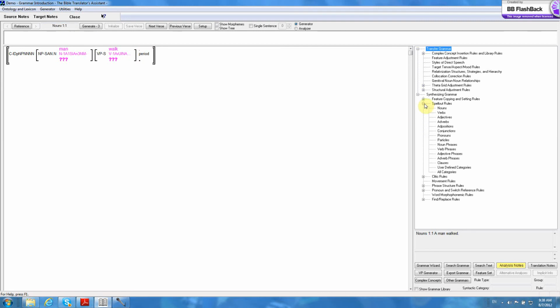The spellout rules here in the synthesizing grammar are virtually identical to the spellout rules that we looked at in the previous segment, except those spellout rules were in the lexicon, so they're called lexical spellout rules. But the spellout rules here in the synthesizing grammar are essentially the same. And we'd like to write one spellout rule for this particular segment.